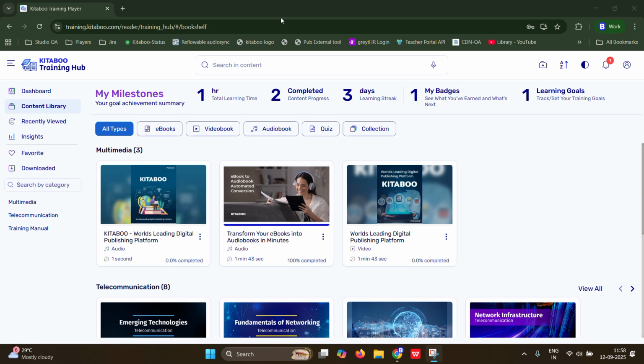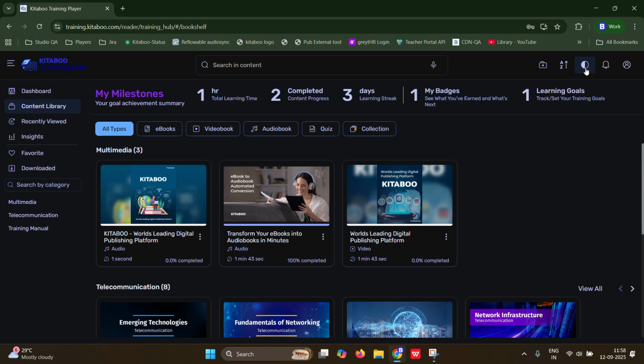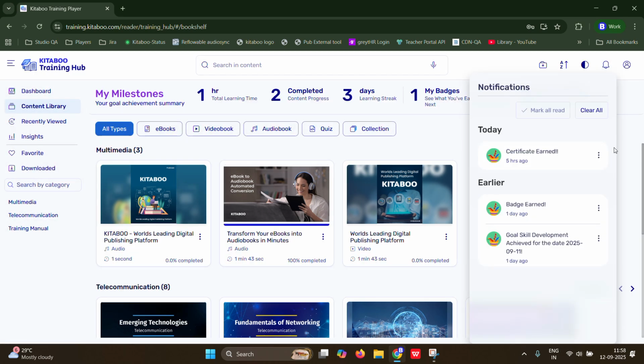So I want to quickly show you the last two things. Basically, you can switch the entire reader from light mode to dark mode, or anytime you can see what notifications are available, what you earned, what you achieved, what new titles have been assigned to you. So these are the sections you can easily see.